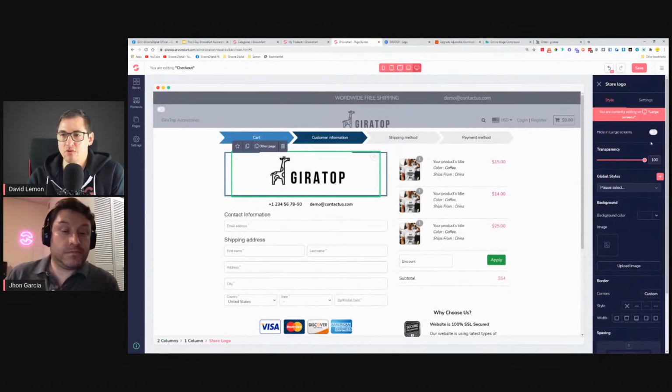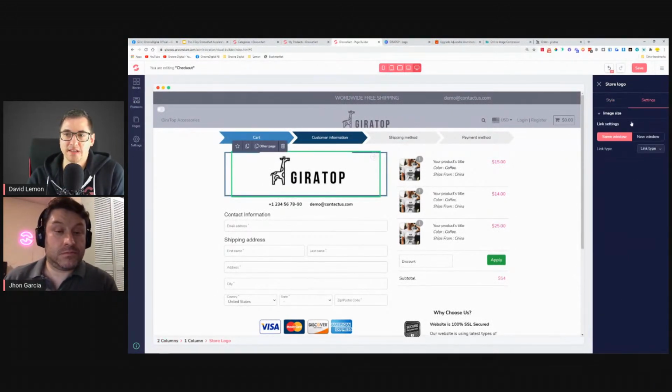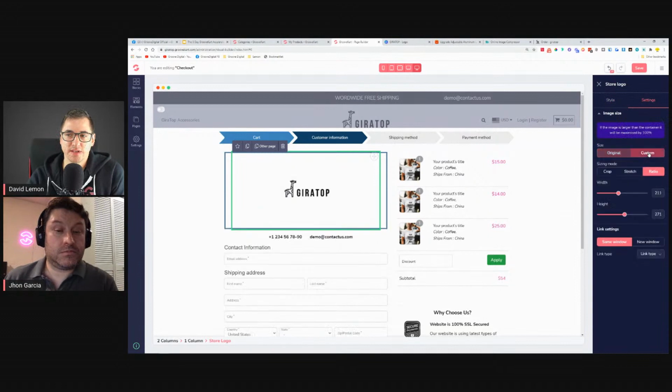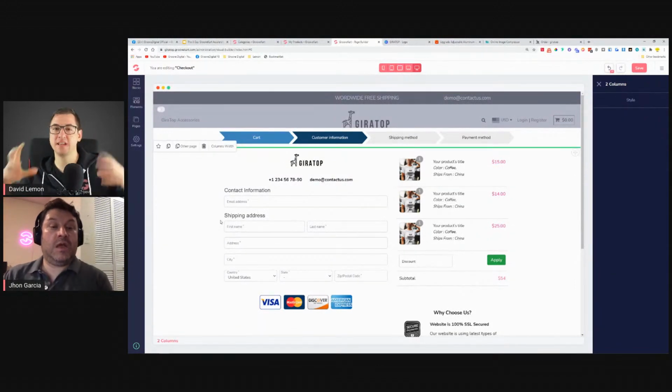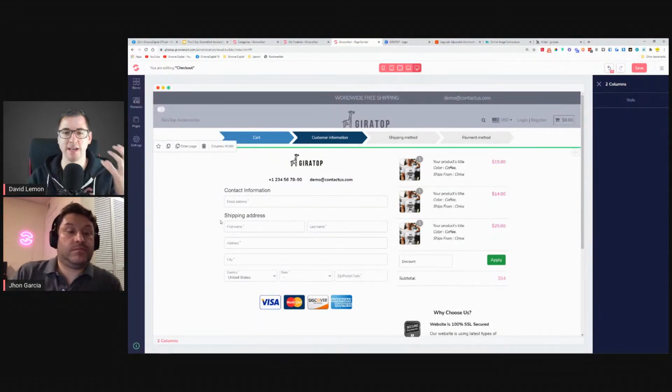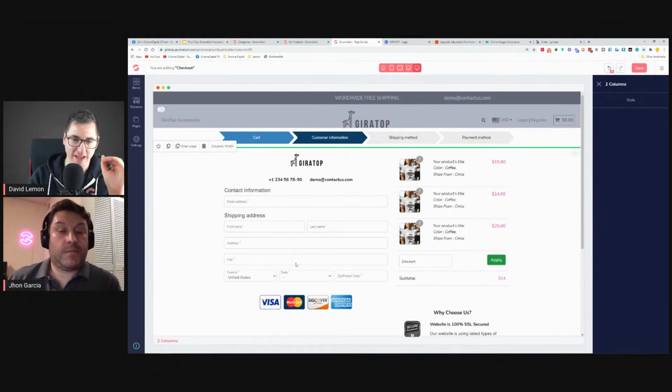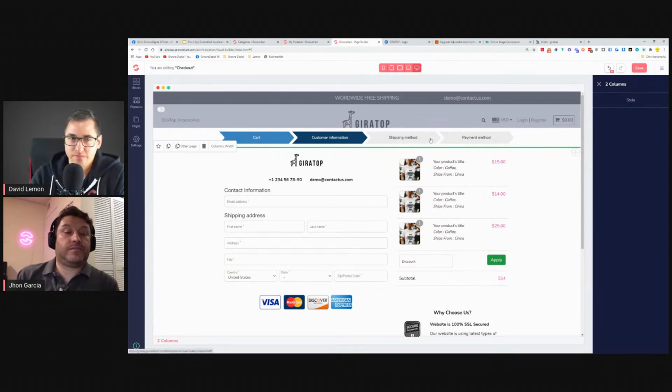And what else? Let's just see this logo. We could actually resize it. It's a bit too big. So let's just see some custom dimensions. Height. Maybe this one. It looks a little bit more clean, focused on getting people to pay us. Also here, getting people to see what they actually purchased.